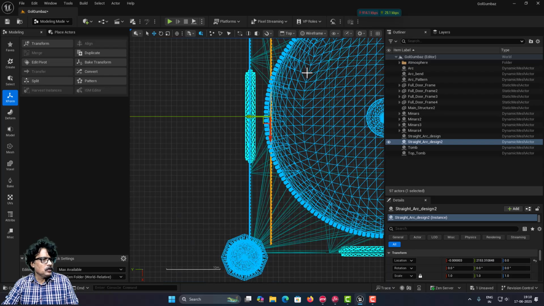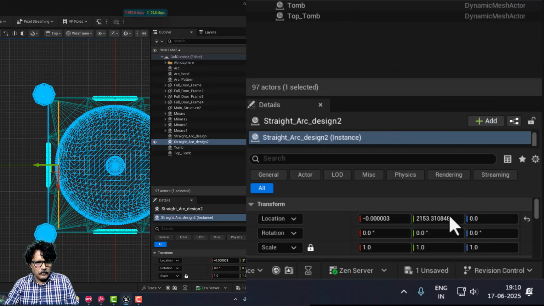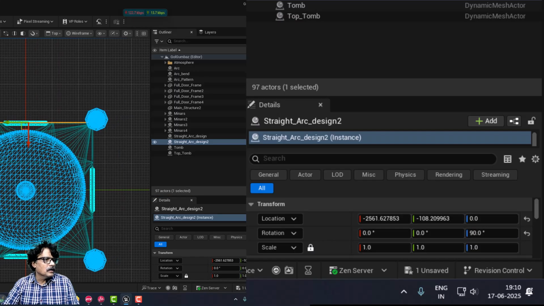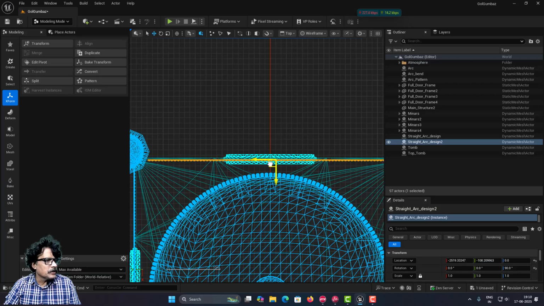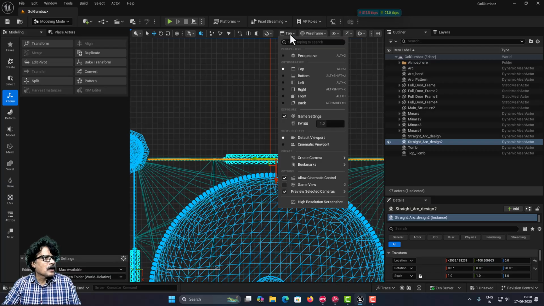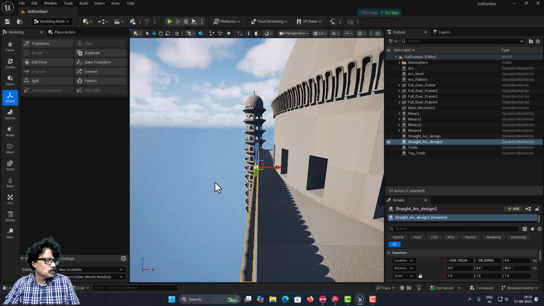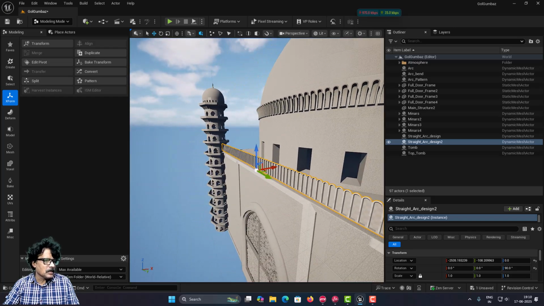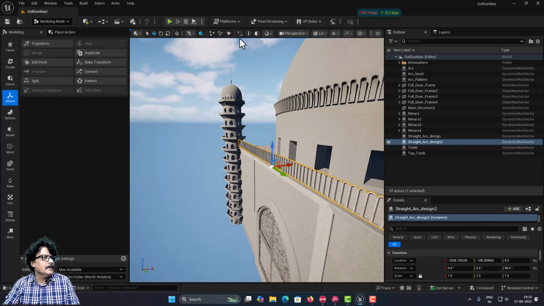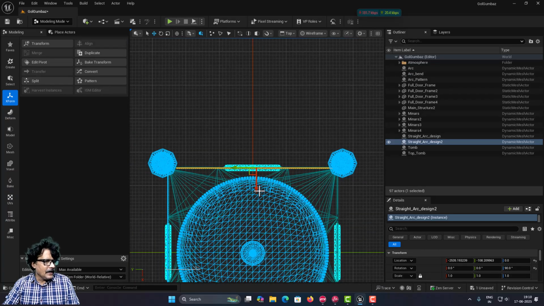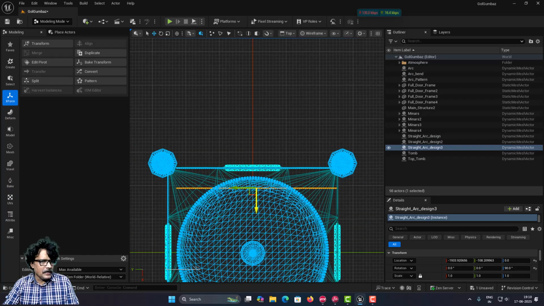I will come into the top view and rotate it along the Z axis by 90 degrees. Then I will drag it and place it over to this end, and I will come into perspective view and press F to see that the rotation is correct. Okay, this is fine.